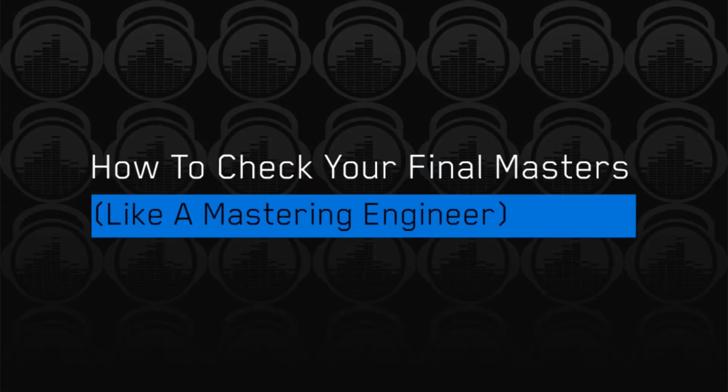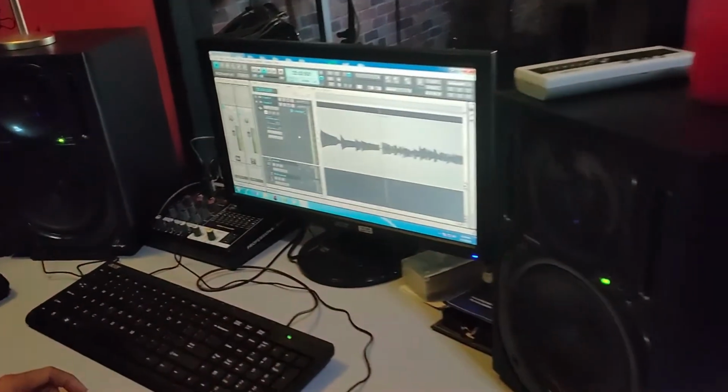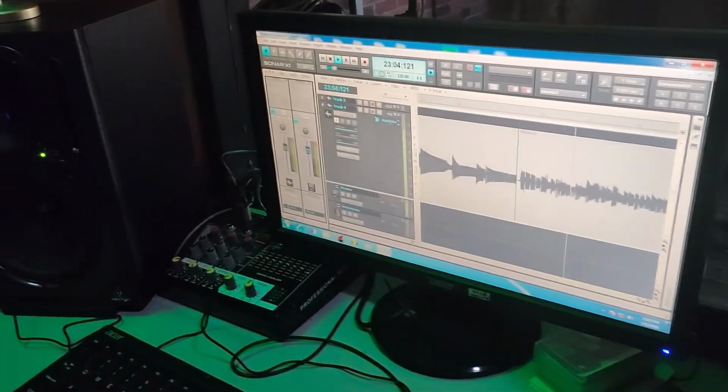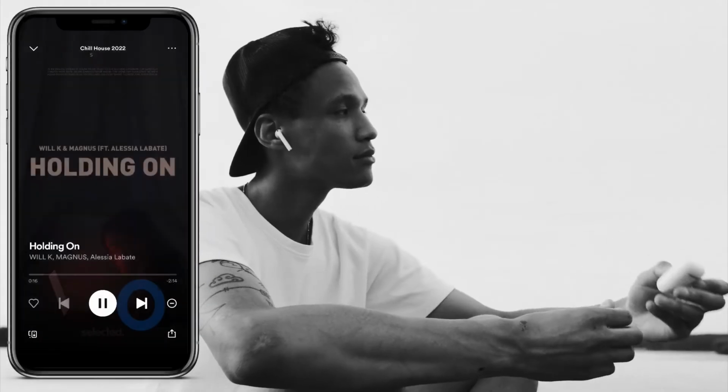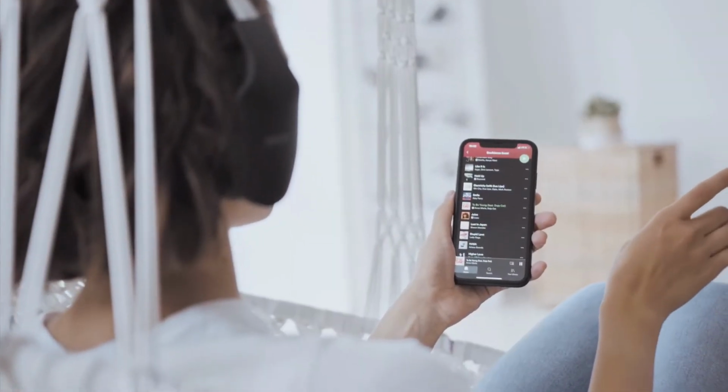How to check your final masters like a mastering engineer. It doesn't matter how great your song sounds in your studio once it's released to the public. If it doesn't sound just as great on your listeners' playback devices, you'll have them scrambling for the skip button. Beyond that, you'll need your music to deliver the same sound quality as every other song on your listeners' playlist.